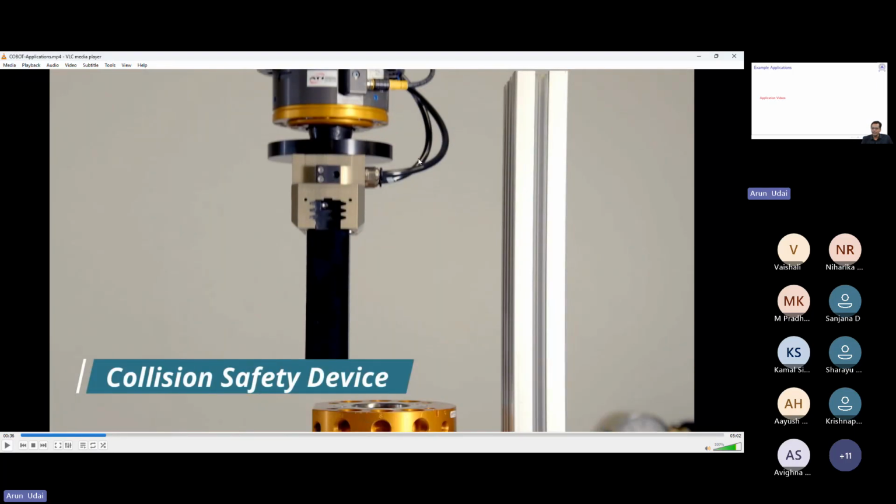The collision safety device I just talked about, what exactly is that? It is a compliant device fitted after the gripper of the robot, between the flange and the gripper.